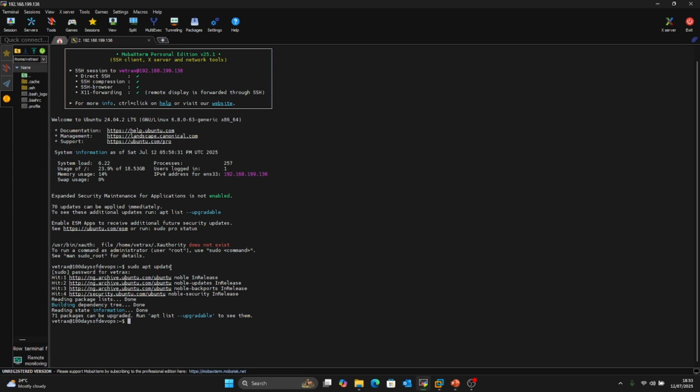And update is just as it sounds. You're updating your system by using a super user privilege. That's basically what this does. As you can see, 71 packages can be upgraded. Run apt list to be able to see them. If you want to upgrade, you can still do that, but for now we are actually very fine.